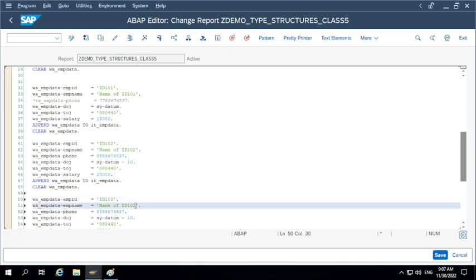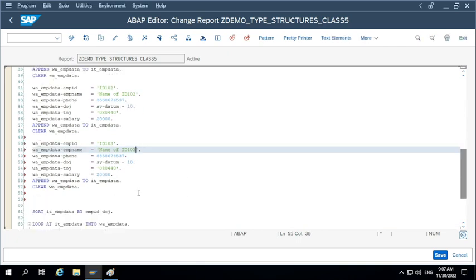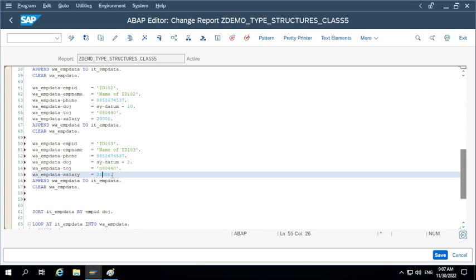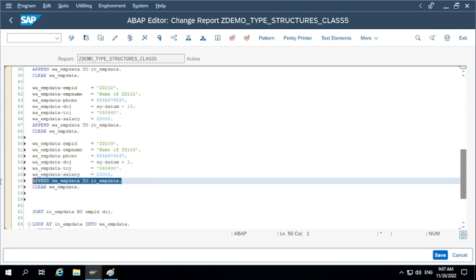103, plus 2, 21,000. So I'm not using the append statement here. What is the alternative statement for append? Insert. Yes, insert is the alternative statement for append.